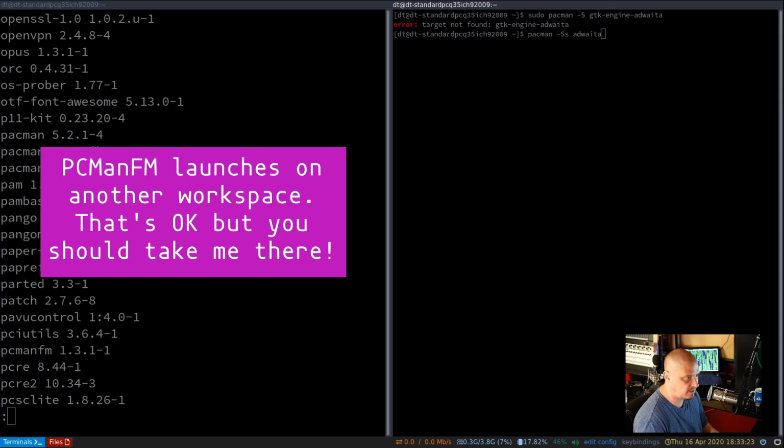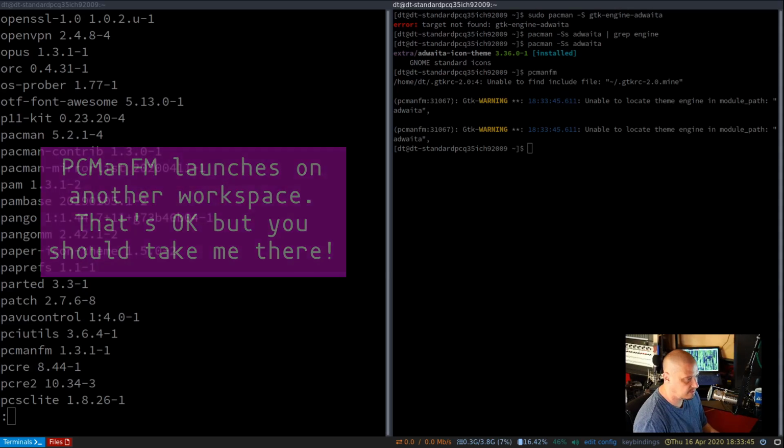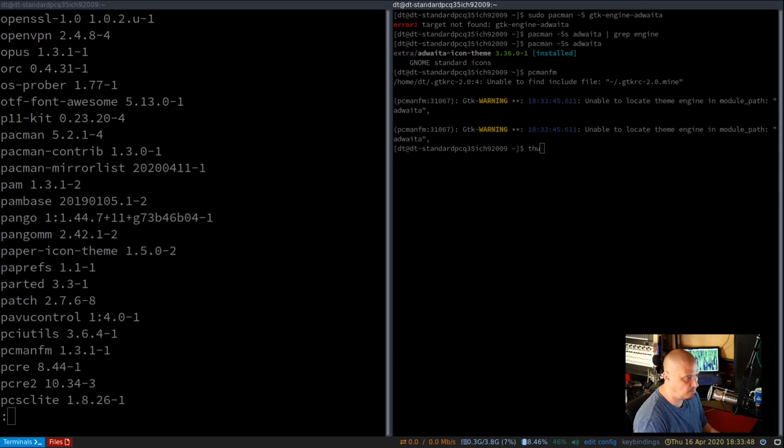So let's do a search for Adwaita, and then it's probably going to return a bunch of stuff. I'll actually grep engine in case engine is part of the name. It's not. Well, let's just take a look at everything that has Adwaita in the name. Just the Adwaita icon theme. So I don't know why PCMan-FM is not working. Do they have any other file managers installed? Is Thunar installed? No, it's not.